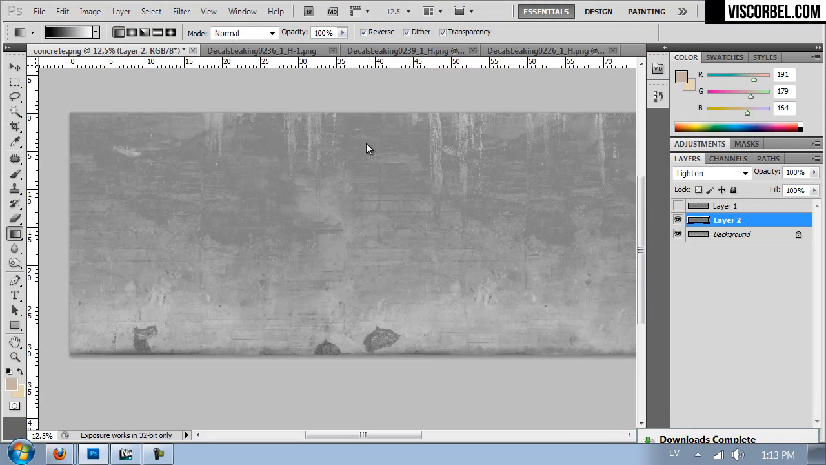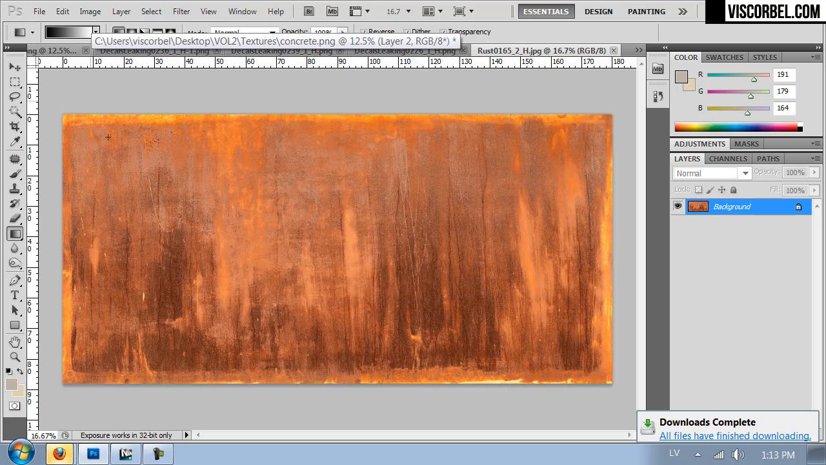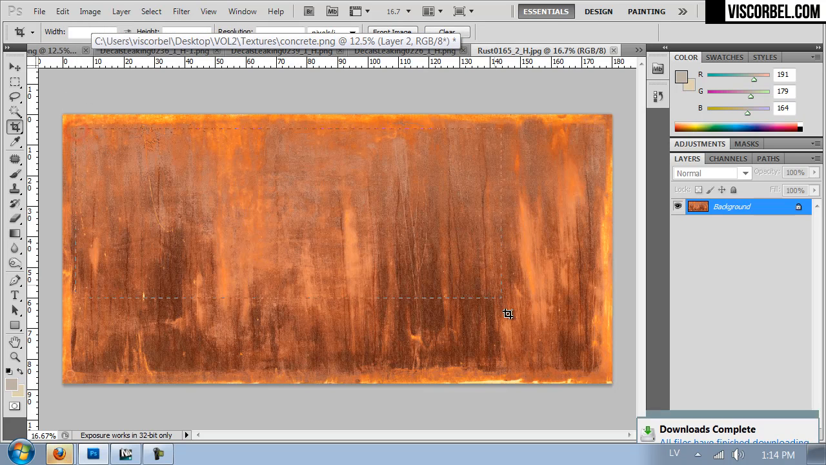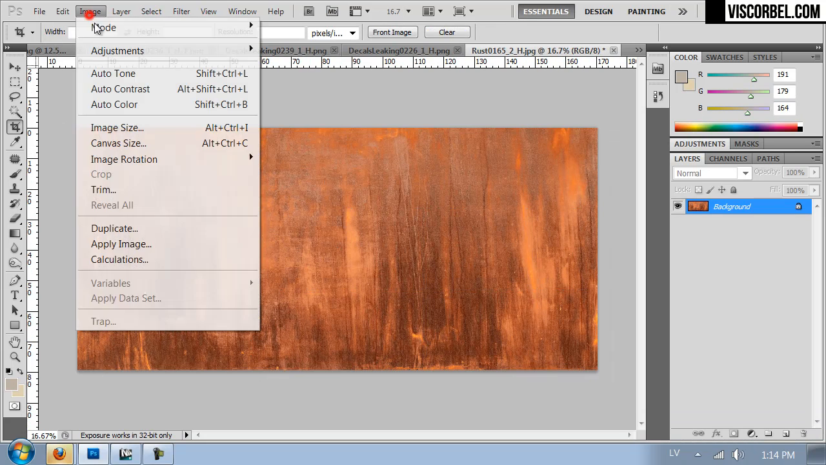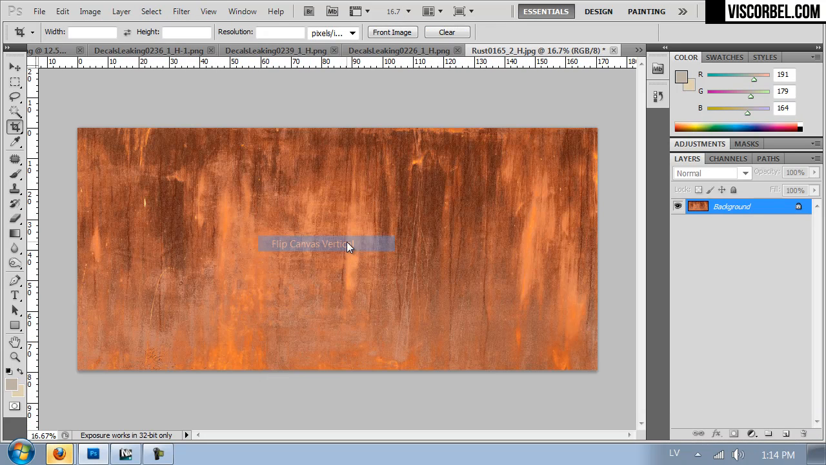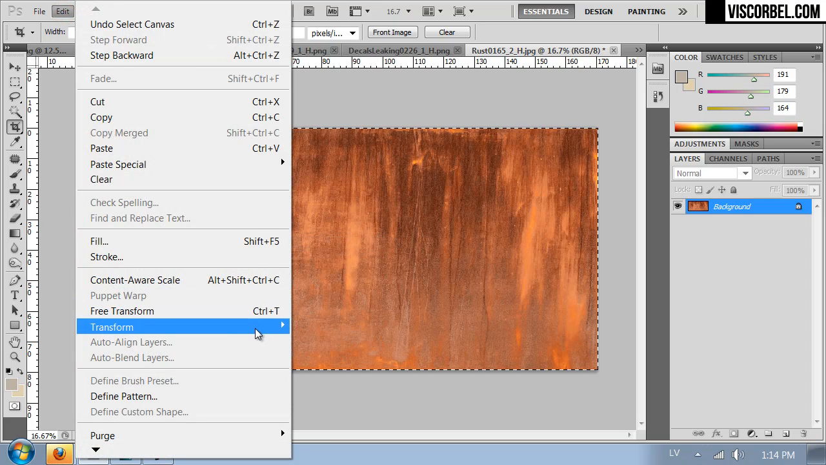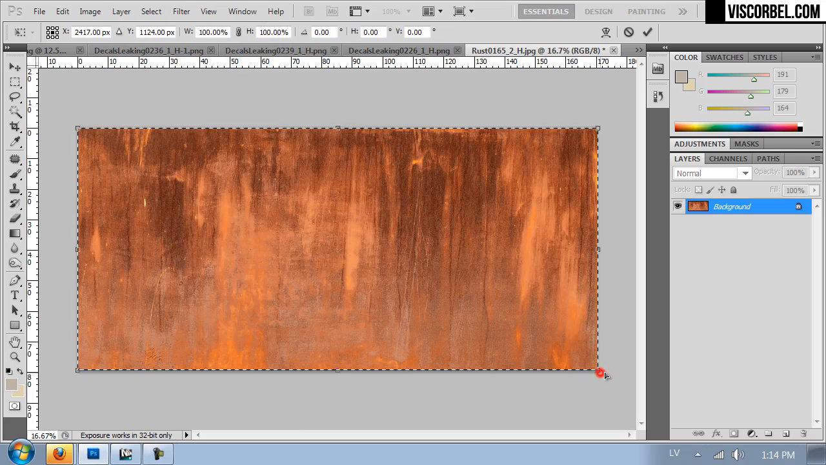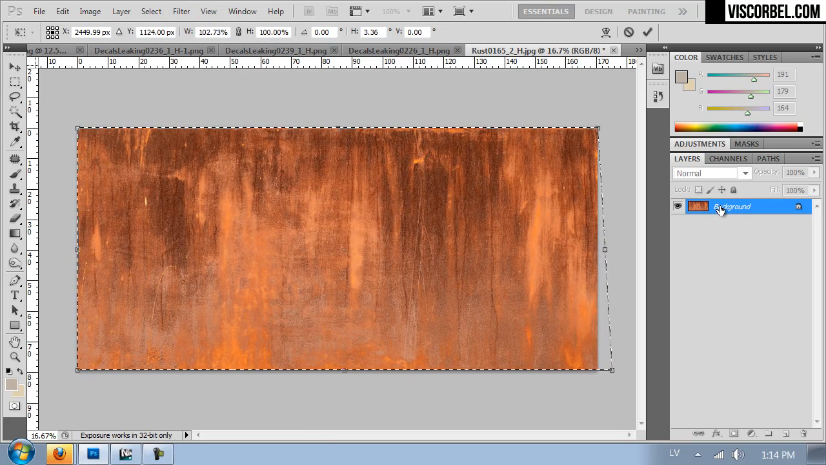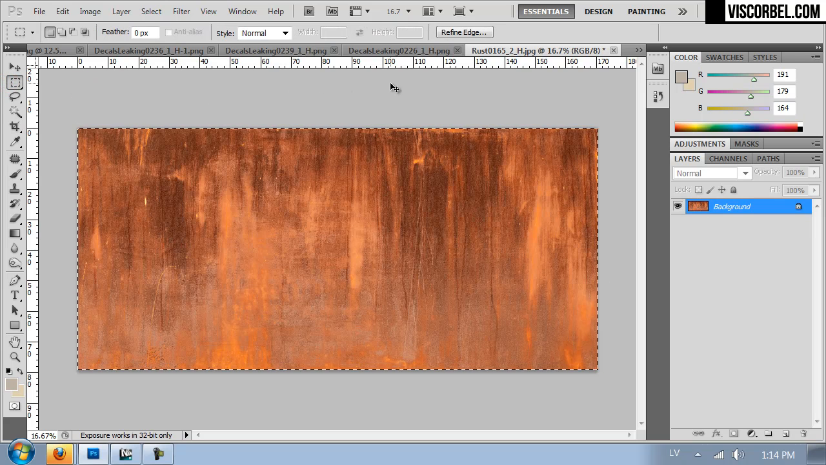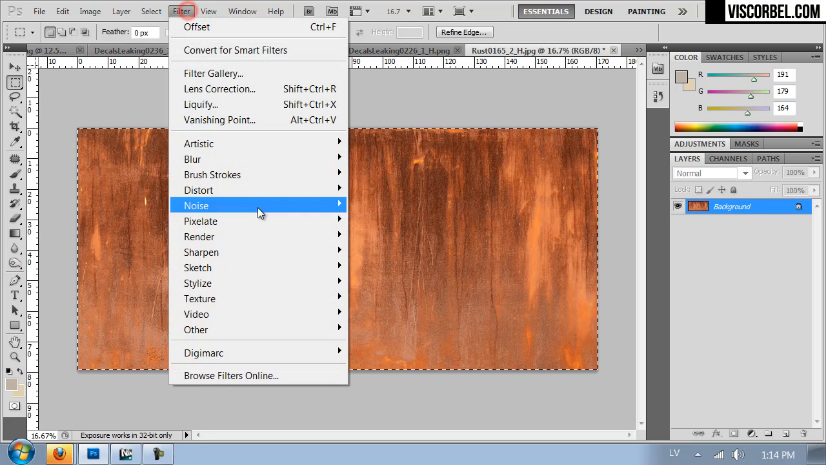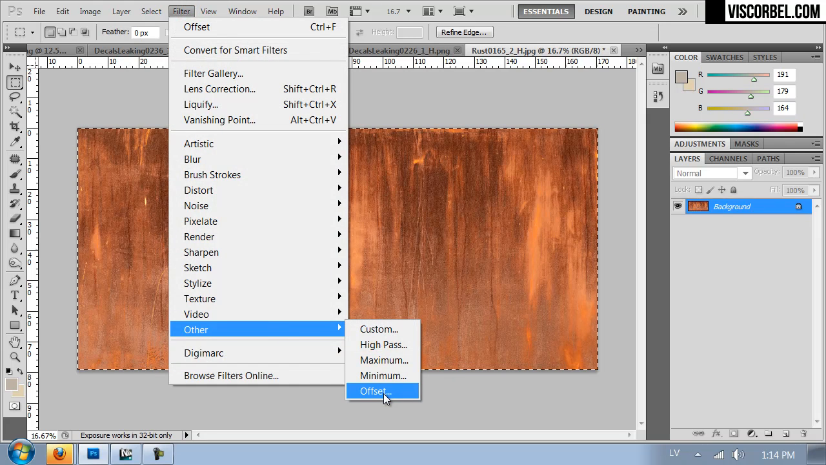Should be much darker like this here. Okay, I'm gonna crop it like this, flip it around, and distort it slightly, just to straighten it out like this. All right. Let's try to make it tileable horizontally.